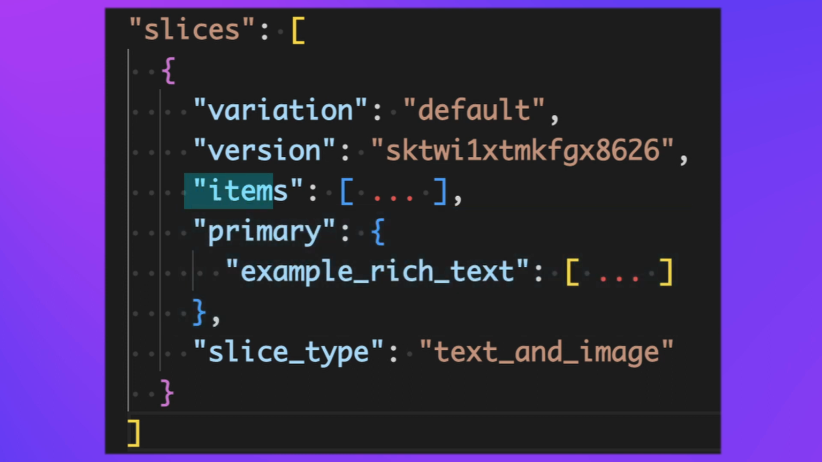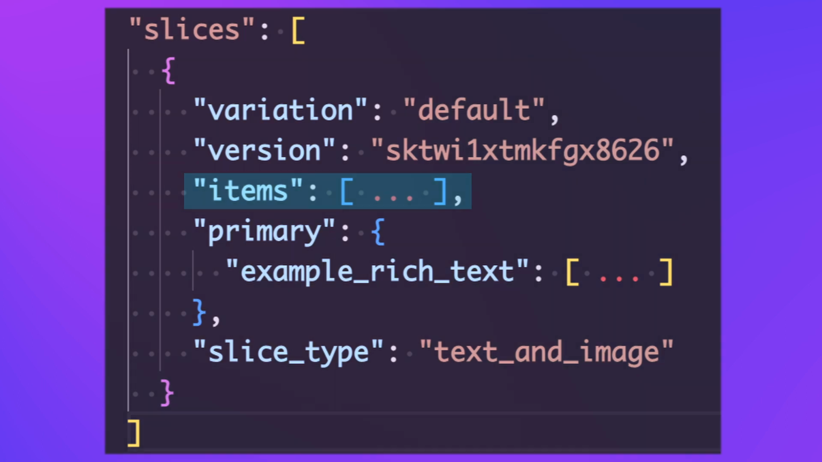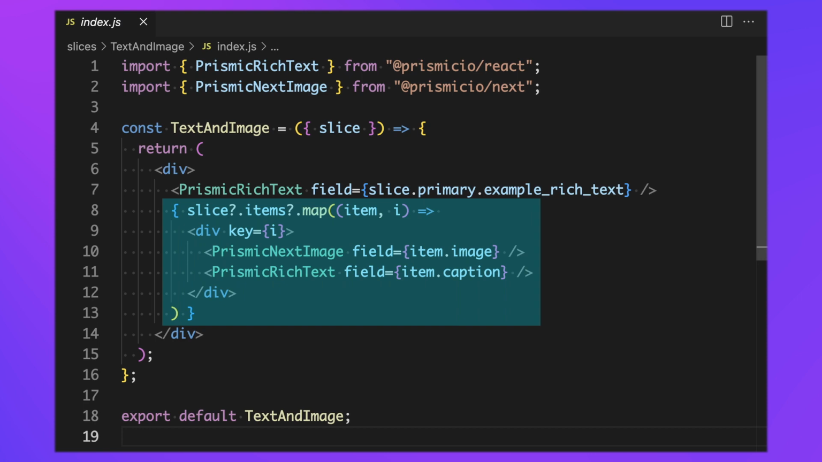Fields in the repeatable zone of a slice can be accessed in the items array, and their suggested code snippets come wrapped in a map function to render each instance of the repeatable field created by the content author in Prismic. Each repeatable field doesn't need to be in a separate map function, so you can combine them inside one function.